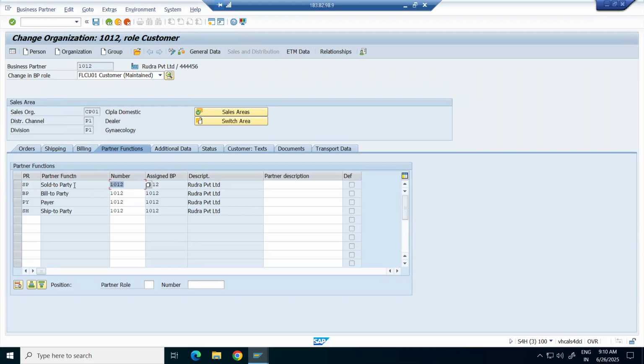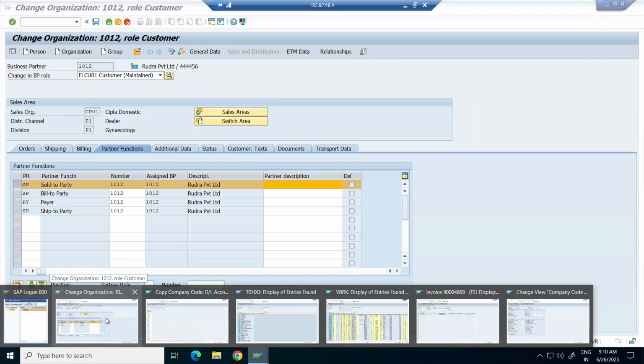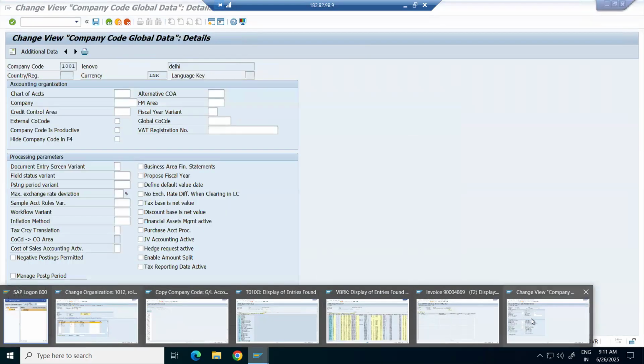Why? Because this person is placing the order. But at the same time, I can change this bill-to party. I can give any other responsibility to another payer and ship-to party, so that can be changed here. I need to maintain that here manually. So why is this gray, and why are these editable and non-editable? You need to understand that. It's because of the partner determination procedure setup.